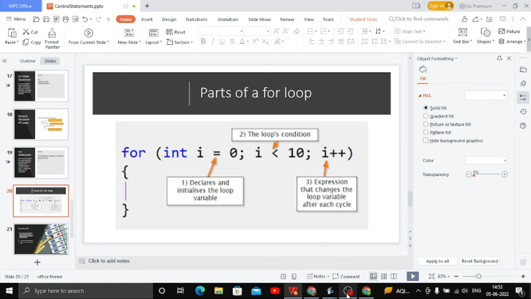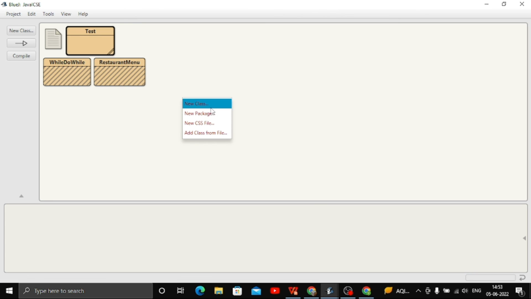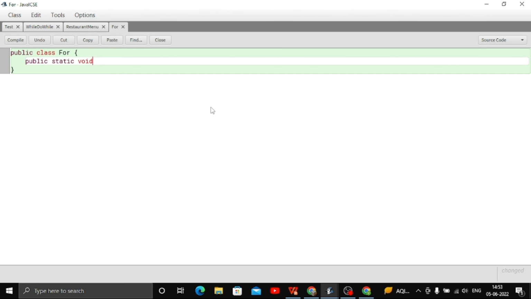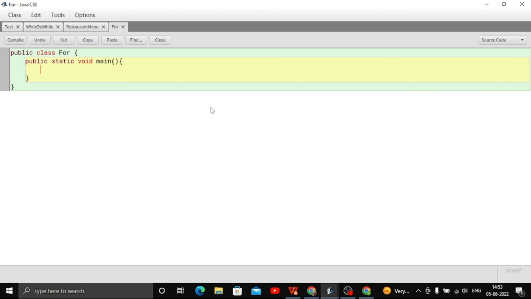So let's just write a sample program using the for loop. New class, For. Let's write a program to print all the even numbers from 1 to 100, right? And I want you guys to guide me through this process. So what will be my first statement here? I'll tell you, for. I want to print all the even numbers from 1 to 100. So what should be the first step?